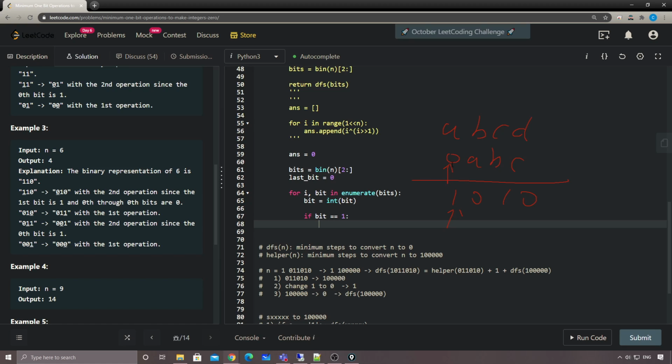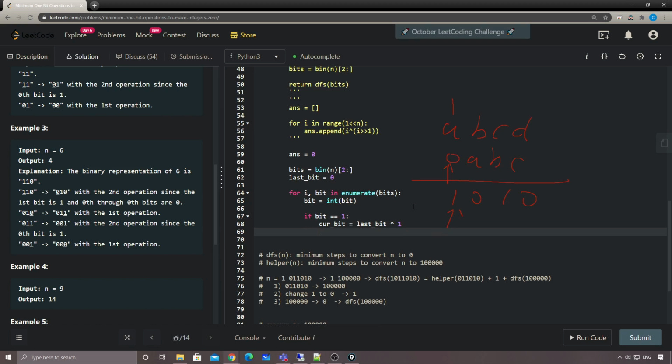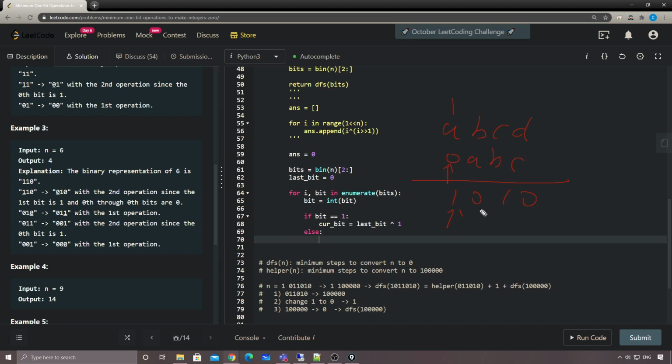it means that the answer we're looking for here has to be different from the last digit. In this case, it needs to be 1. Let's say we have a current bit. It has to be the opposite of the last bit, which means if the last bit is 0, this one will be 1. If it's 1, then this one will be 0. To do that, we simply do an XOR with 1. That's how we flip the last bit. And else, if the bit is 0, it means our current bit has to be the same as the last bit. So current bit equals the last bit.